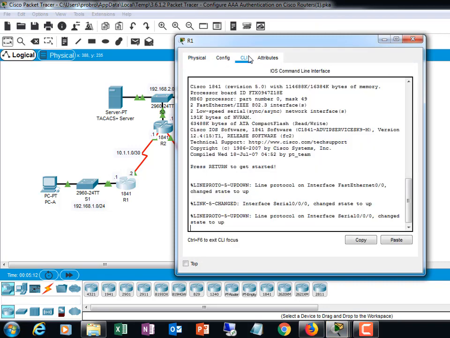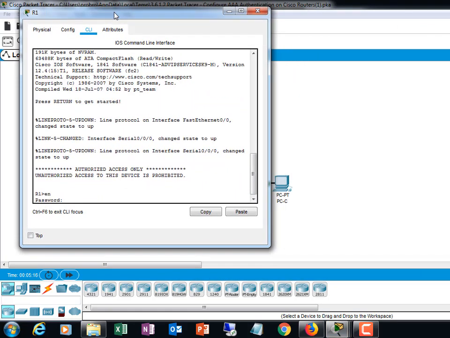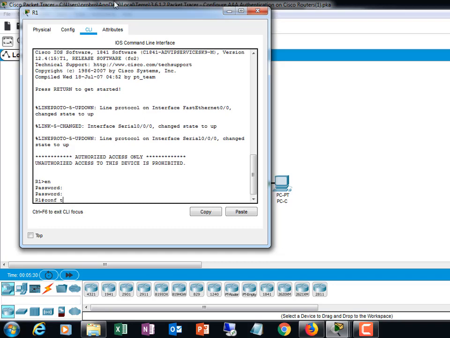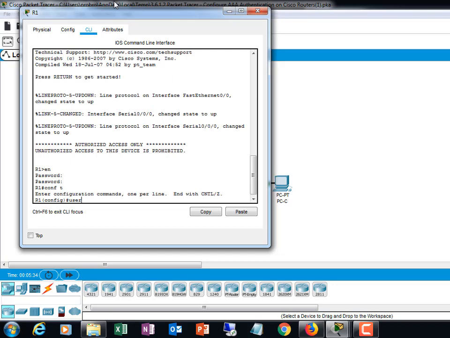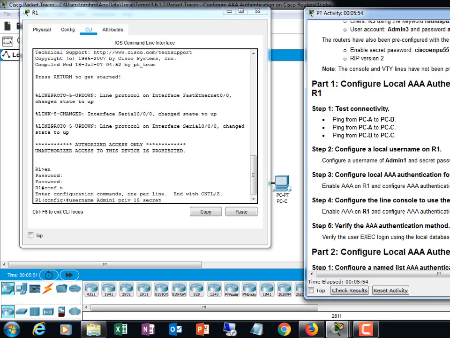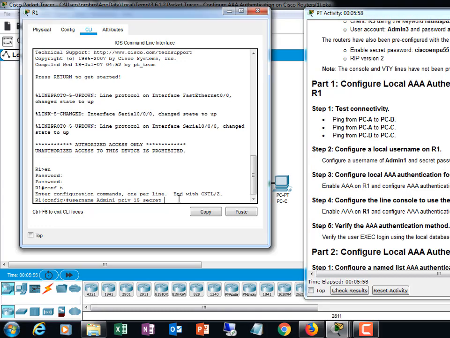I'm going to click on R1, go to the CLI, go into enable mode, put my password in. There we go. And then go into global configuration mode and then put in the username. Admin1, privilege 15, secret, and I've got to get the exact password that they wanted. Admin1PA55. So I am setting them up with privilege level 15 already.